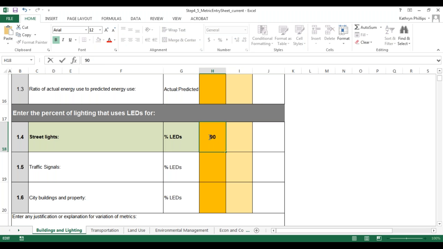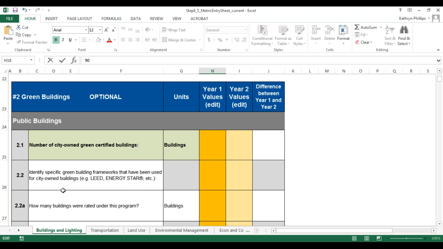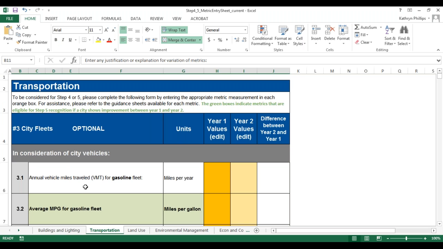Notice that the metrics are divided into separate tabs based on the best practice area that they address. The first tab is buildings and lighting. The tabs are down here at the bottom. So the first tab is buildings and lighting, and it contains metrics 1 and 2. Click on the transportation tab to see the next metric, and so forth.